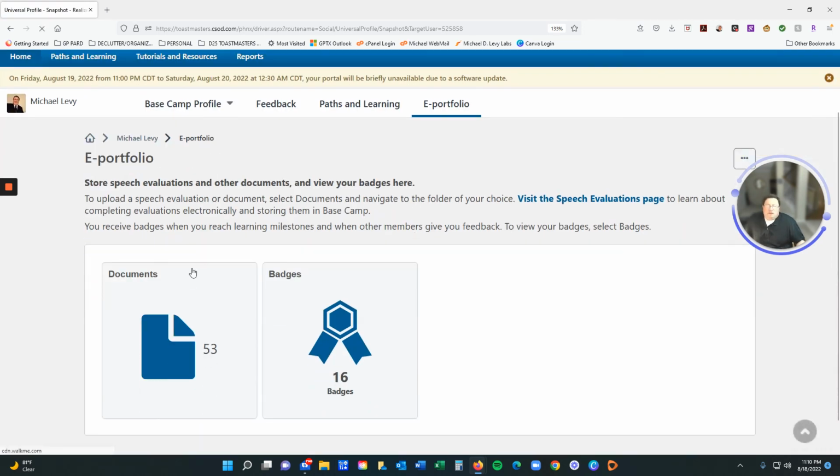In the ePortfolio, you have what you call the documents, which is really like any of your PDF files that you want to save for your speeches. So this is another place where you could store all your speeches if you ever wanted to go back and have backup documentation. So that's a great thing.